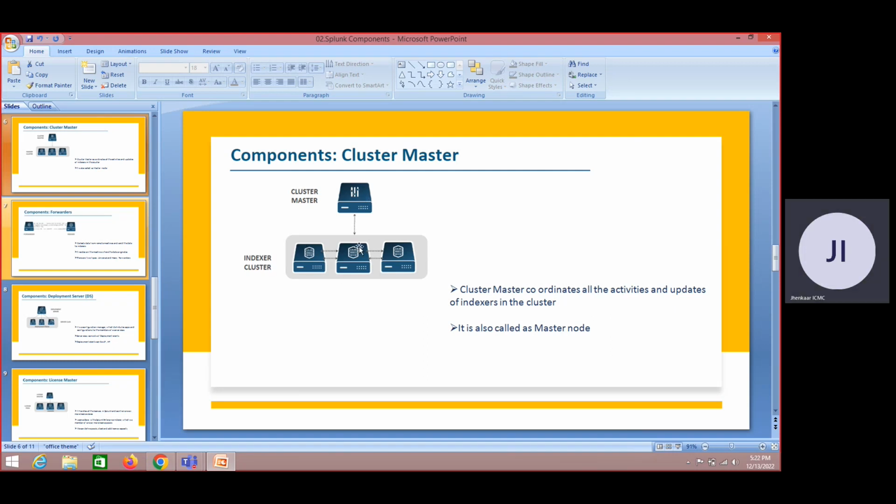Now, what will happen? All the indexes in your cluster environment are reporting to this cluster master, which acts as the master. If you need to push some configuration or common configurations, we just execute some command. With the help of that, all the necessary configurations get loaded under the indexes in a clustered environment. So the cluster master, or master node, helps us push the common configuration to all the indexes. This is about the cluster master.